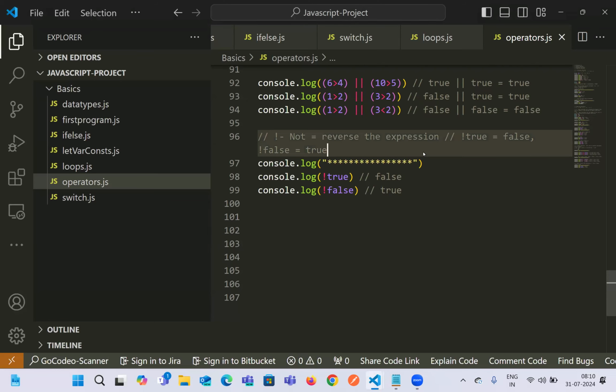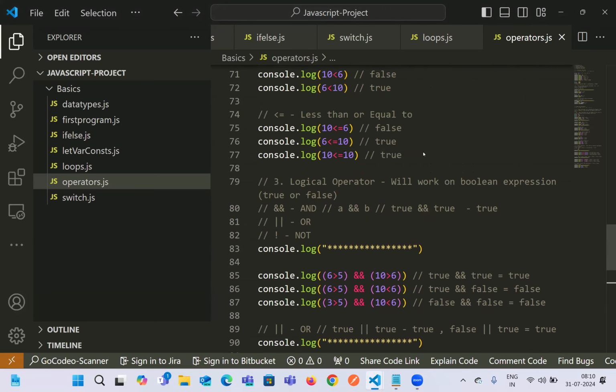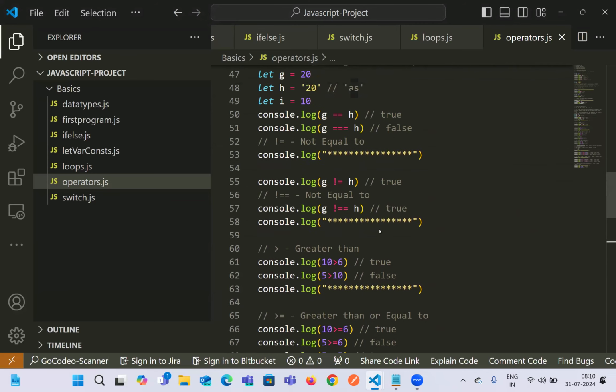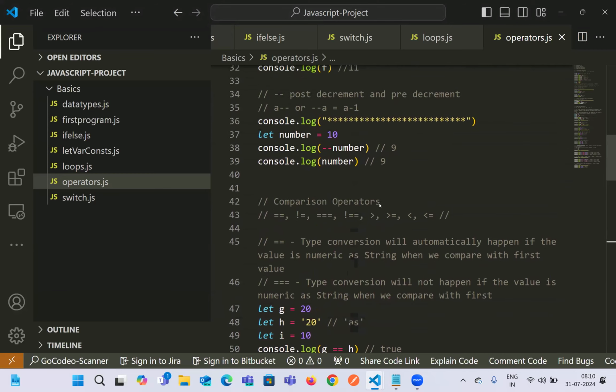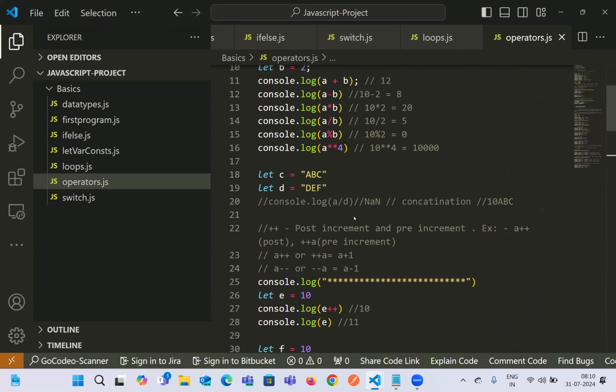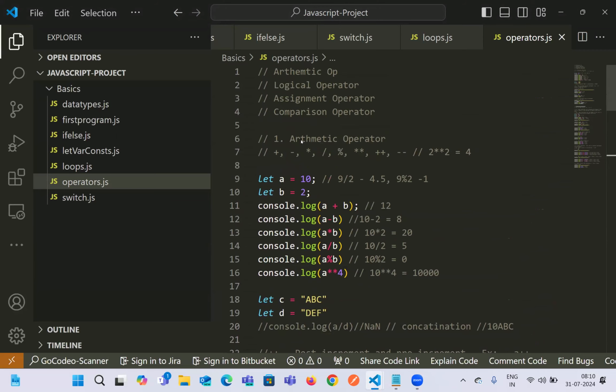So let's see what we had gone through in the previous session. We were looking at logical operations, and we had completed them. We also went through comparison operators, and then we checked arithmetic operators. In JavaScript there are a lot of operators. The most popular ones are arithmetic operators, logical operators, assignment operators, and comparison operators. These are the operators that we generally use in our day-to-day test scripts or programming.